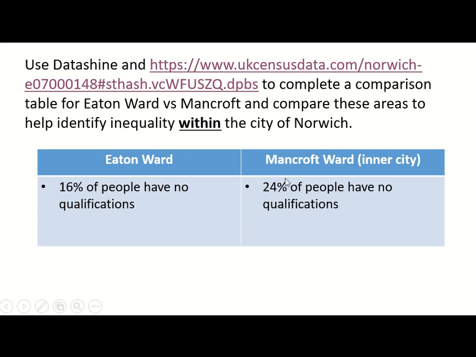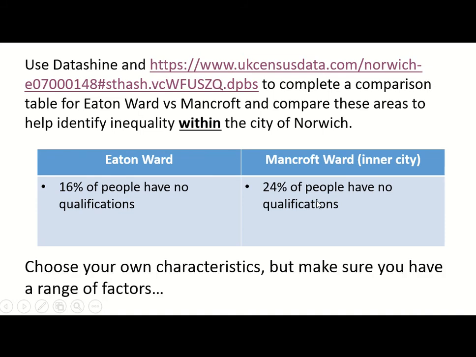The people that live in Mancroft Ward are clearly less educated, in inverted commas, than the people of Eton Ward, which is slightly on the outskirts, in the suburban region, and it's a bit more well-to-do. So I will show you this link, and what I'd like you to do is obviously choose your own characteristics from this link, but try and get a range. I've covered education here.